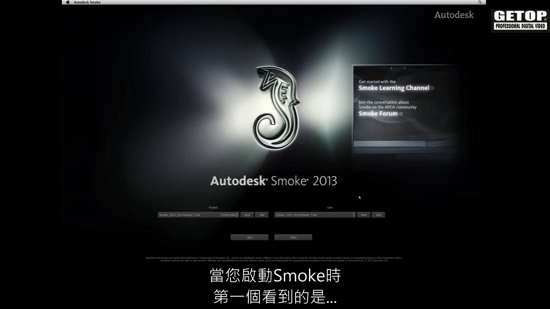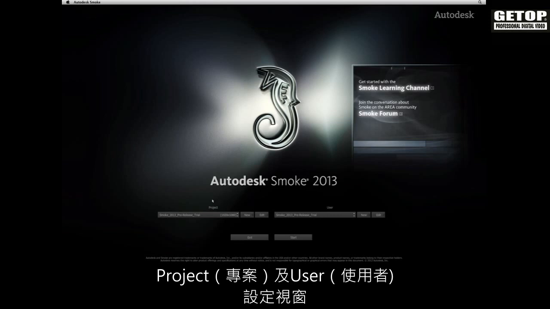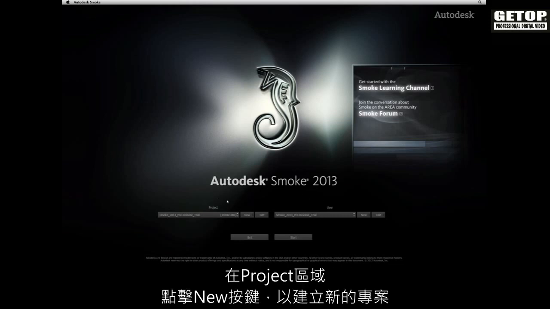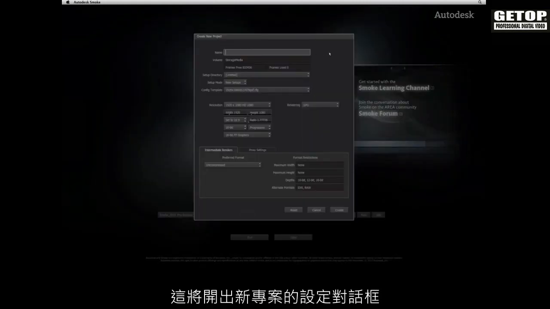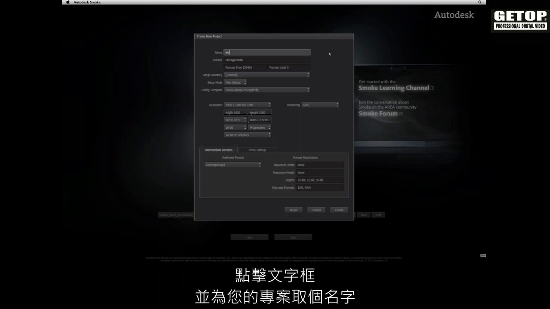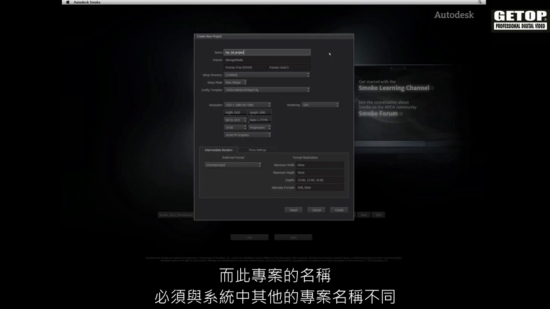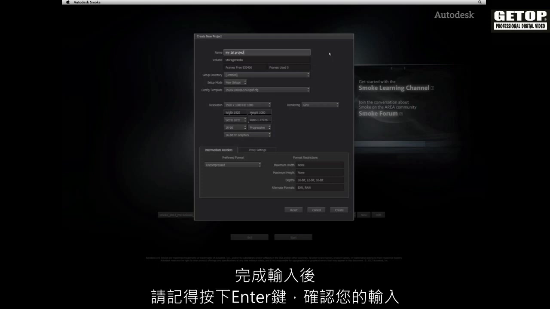The first window you will encounter after starting Smoke is the Project and User Settings window. Under the Project section, click New to create a new project. This will bring up the new project settings. The first thing to do is click in the text box and give your project a name. This name has to be unique from the other projects on your system. Remember to press Enter to confirm any typing that you have done.